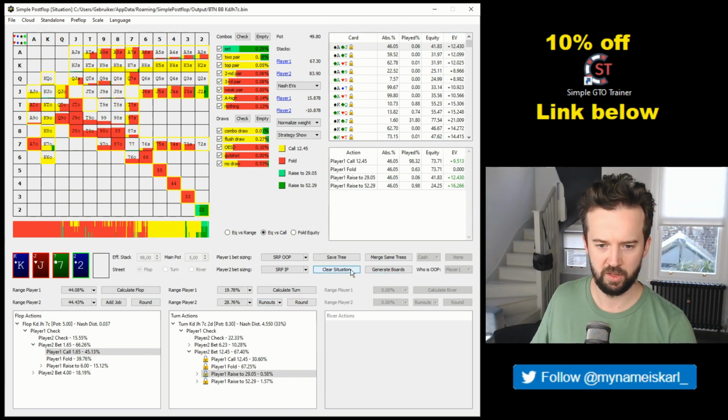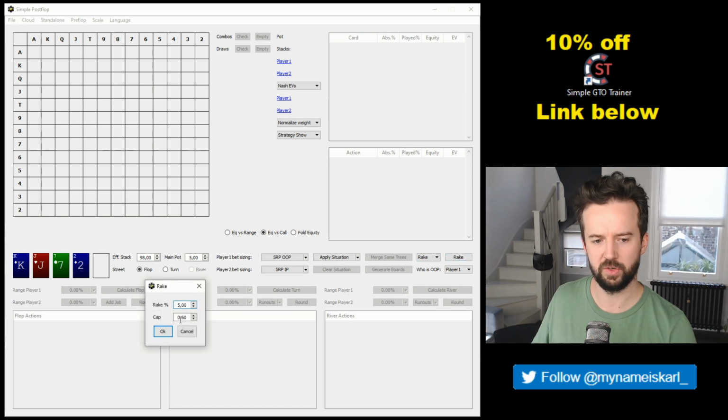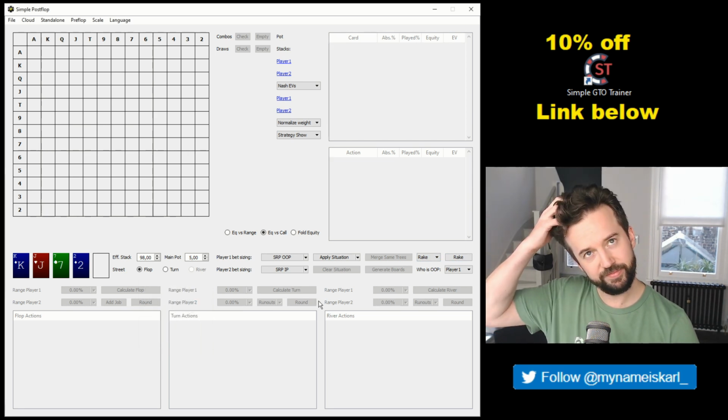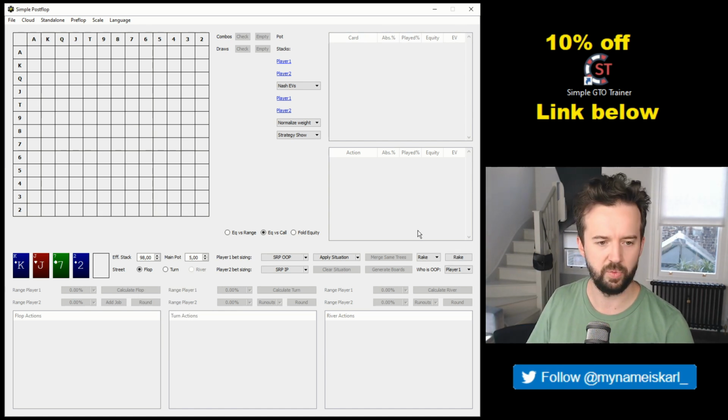I'm going to clear this again. So here you have a couple of options. I solve for cash without rake, but you could solve with postflop rake and then input it here. So this is about what the rake would be on 500 zoom. I don't really care too much about solving it with postflop rake. I think rake has an impact on preflop, but I don't think it has too much impact on postflop results.